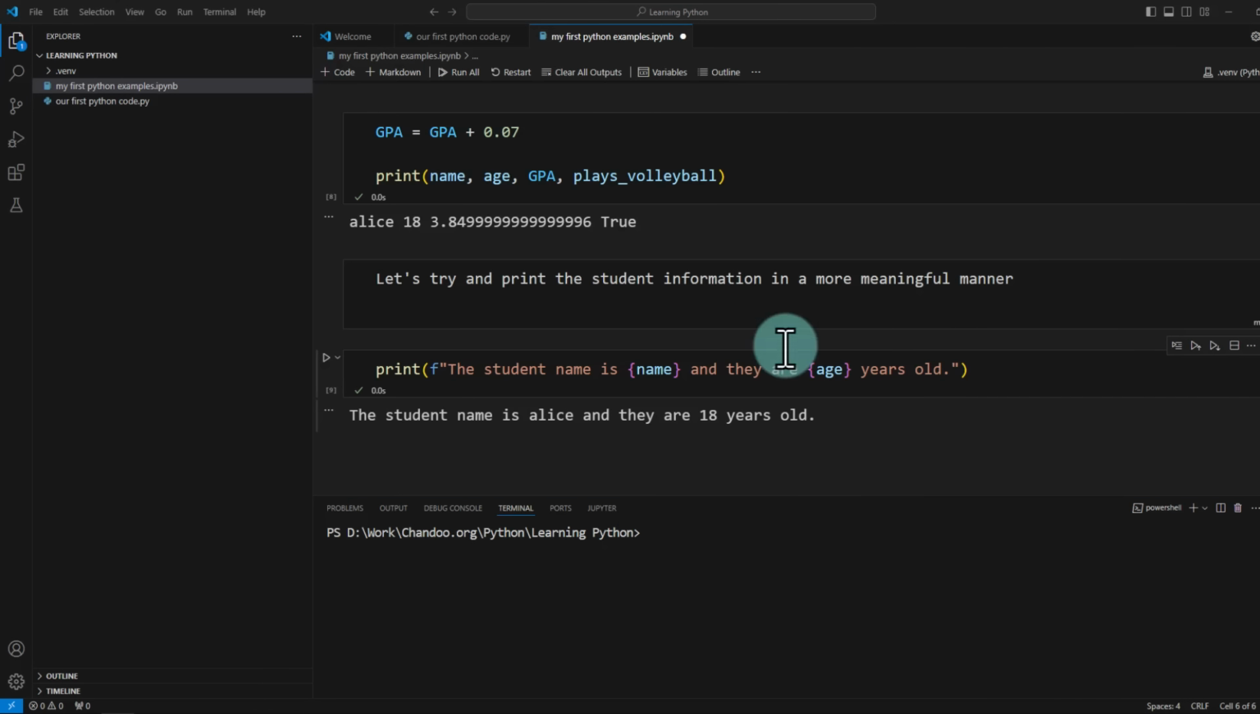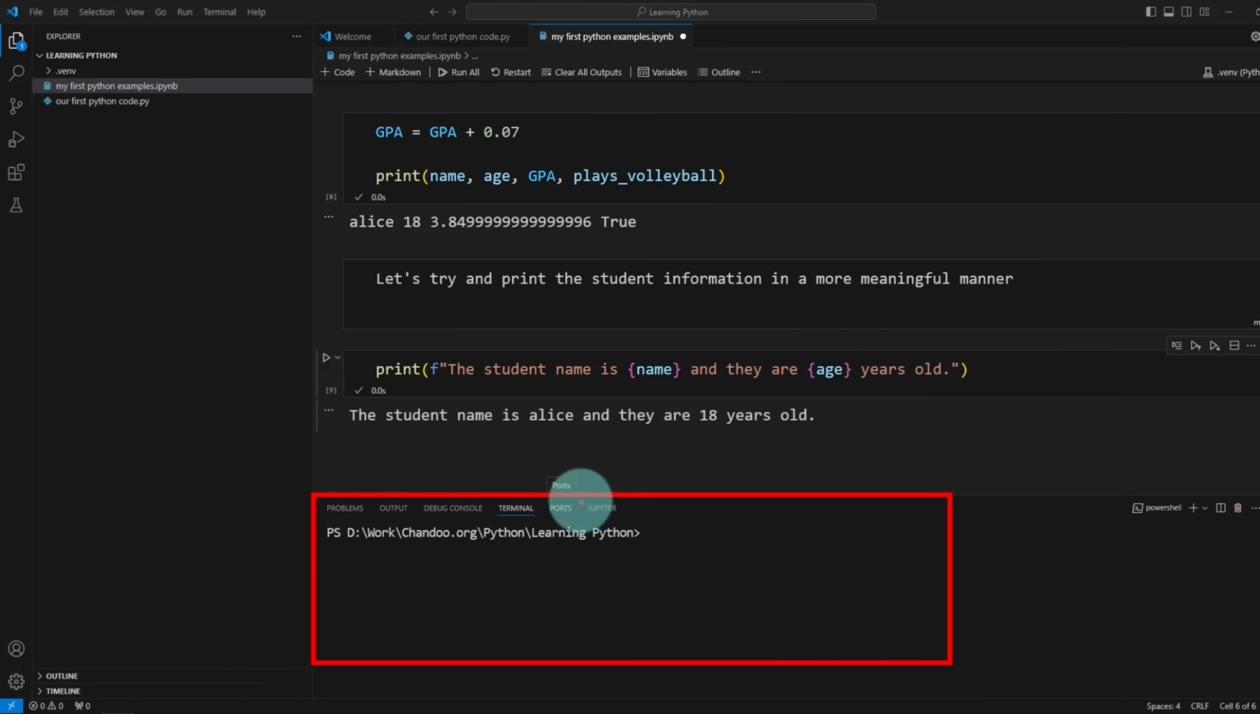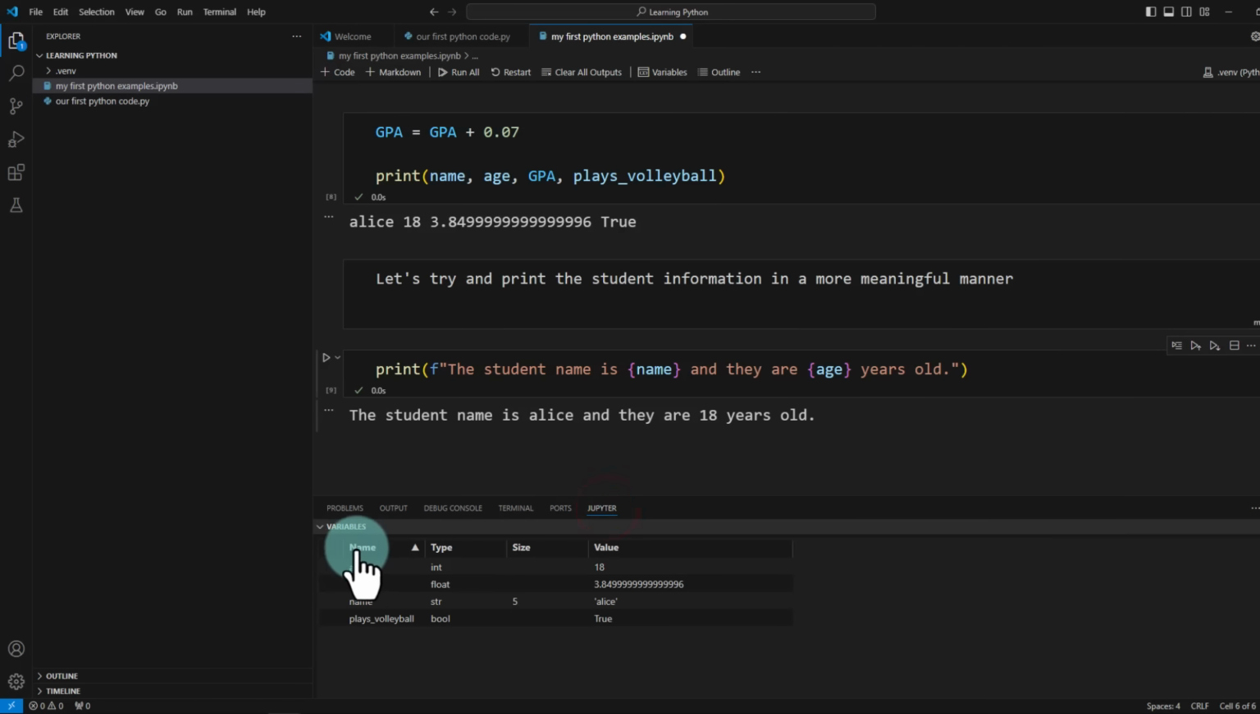When you have a Jupyter notebook here, you'll see that in the output area of Visual Studio Code, there is also a Jupyter tab, and you can use that to inspect all the variables and all the data that currently is maintained in this notebook. So if you go to the Jupyter, you will see all the names and their current values. So for example, age is 18, GPA is right now 3.85, name is Alice and it has a size of 5, and plays volleyball is true.